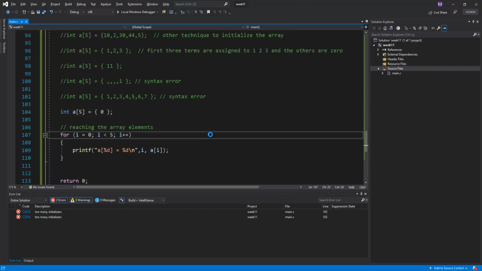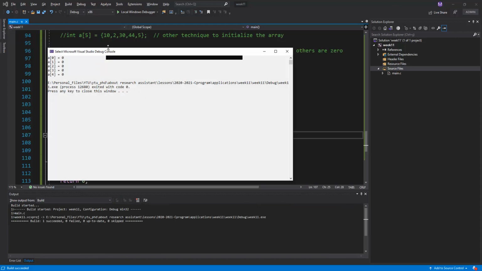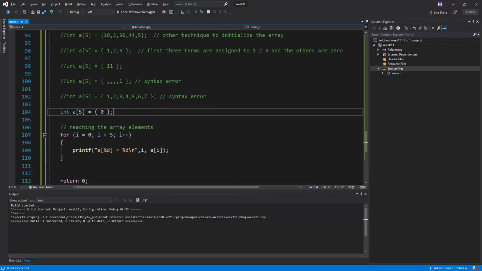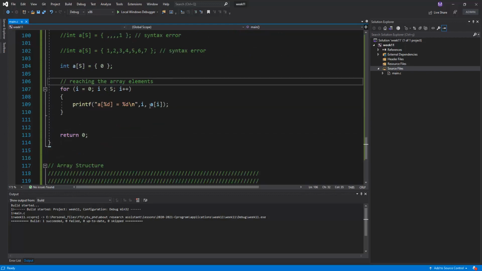And so in the first condition we can use the 0 value at this time. If I run this program, the whole elements are initialized with the 0, 0, 0, 0 value at this notation. Okay, so we can reach all the array elements by using this notation.